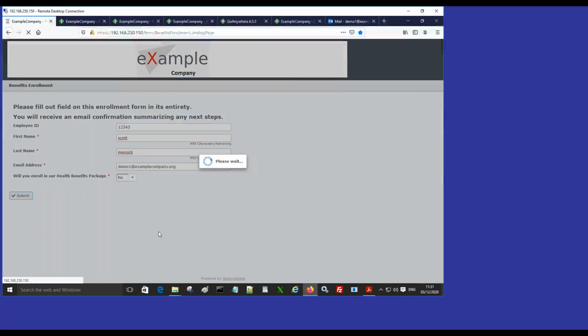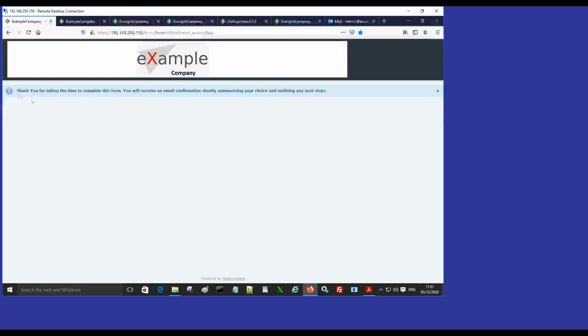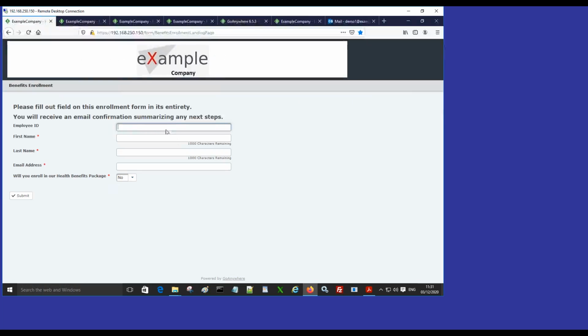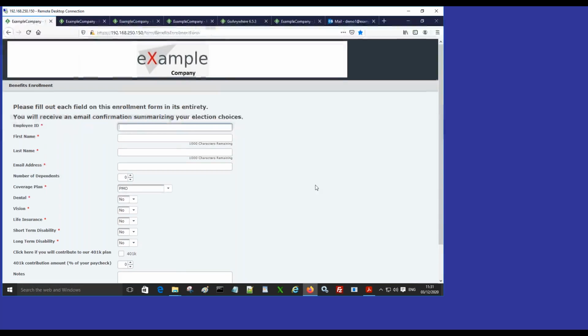I'm going to select no. So for a summary email, you can see here in the secure form, I've generated a message that basically says, thank you for taking the time to complete the form. You'll receive an email summarizing everything. So in the meantime, I'm going to run through this process one more time, but I'm going to select yes for the benefits enrollment instead. Here's my email address, and I'm going to click yes. So what should happen here when I click yes is that I move to a second step within the process, as you can see here.